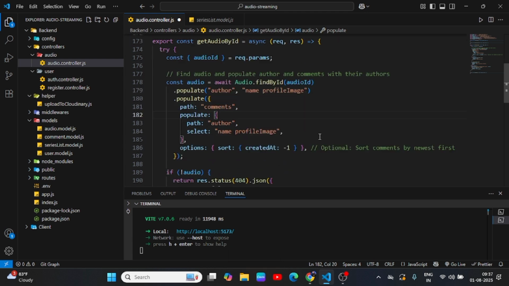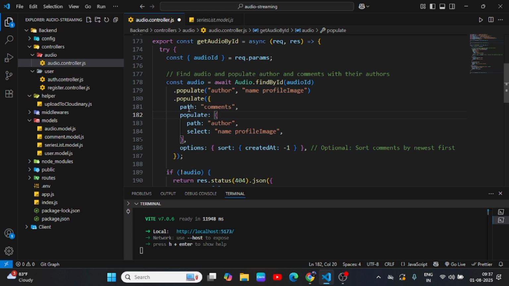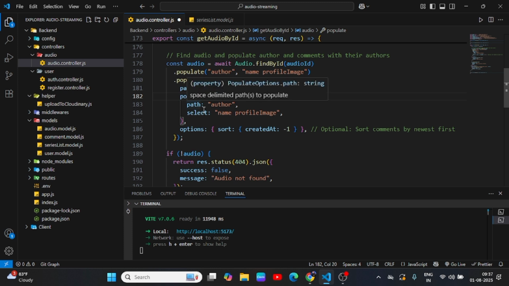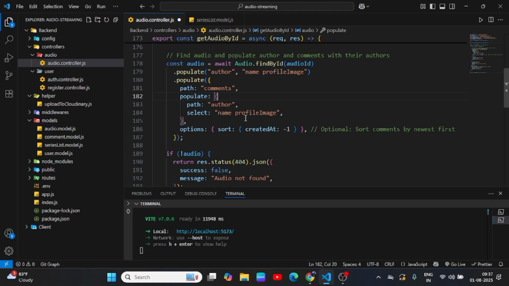So I'm just populating the author name and profile image the first time, and then there is a nested populate. Also inside that comment, I also show the author name and profile image, which means author name and author profile. So this is the nested populate. Also I'm using an option to sort the comments.